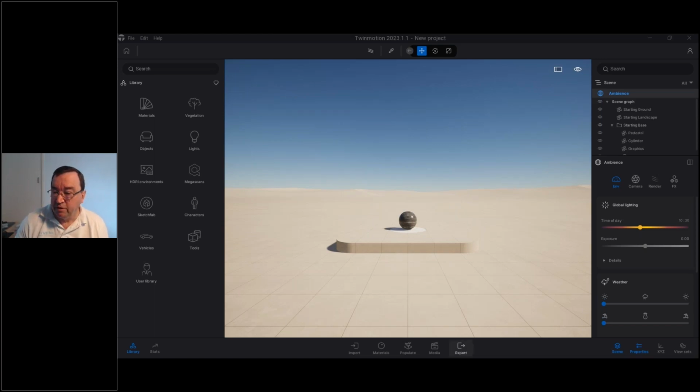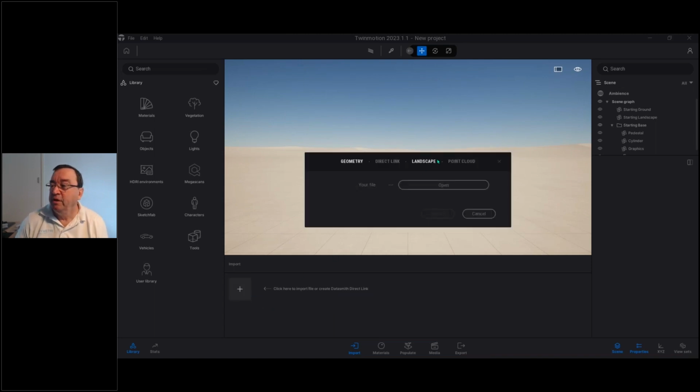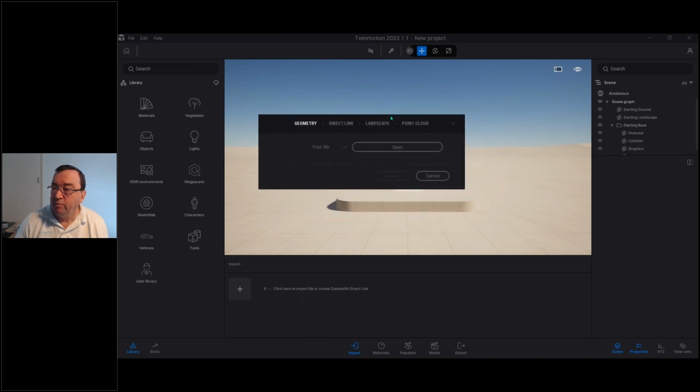First things first, I'm clicking on import here. I want to bring in that Datasmith file. If I click on import, you'll see that we've got a few options here for import. Now I'm bringing in the geometry here, but I could be working with a direct link, and that would be basically back and forward from Twinmotion to my Revit. But in this instance, I'll bring in some geometry.